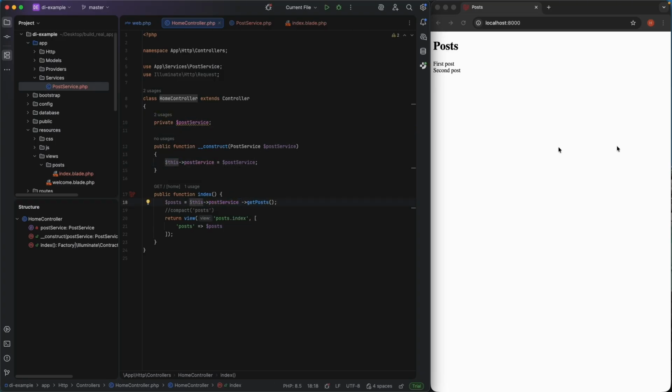So here this controller is not responsible anymore for creating this class. It doesn't know anything about the implementation of this one. We're just passing it through the constructor like this, and now we'll see the same result, nothing will change here. So this is the second and pure way to do DI.